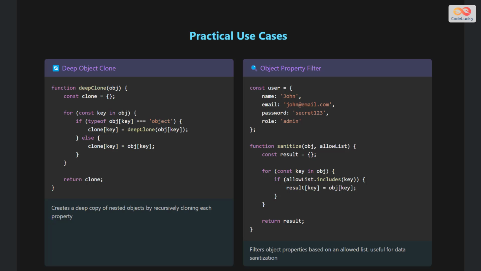The for/in loop is particularly useful in scenarios involving object manipulation. It can be used for deep cloning objects, where you recursively copy all properties including nested objects. It can also be used to filter object properties, allowing you to create a new object containing only specified properties, useful for tasks like data sanitization. In the first example, we have the code for deep cloning an object. In the second example, we have an object called user and the function to sanitize it based on the allow list.